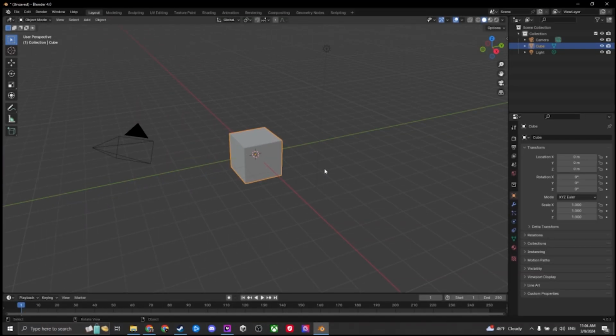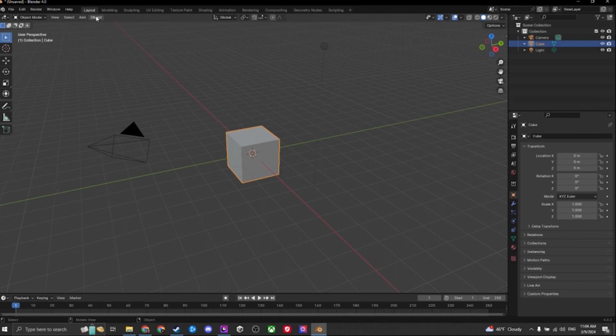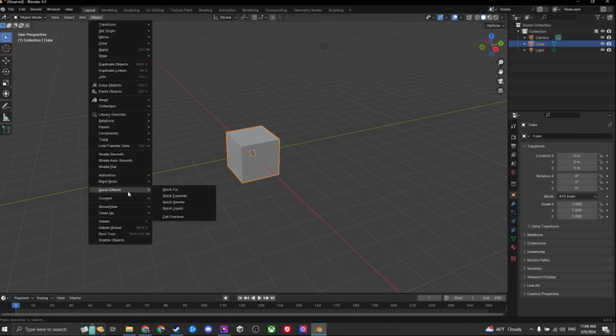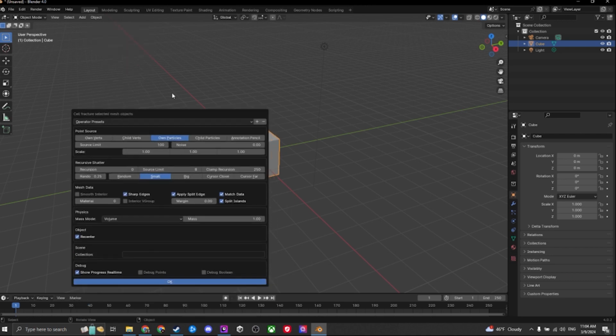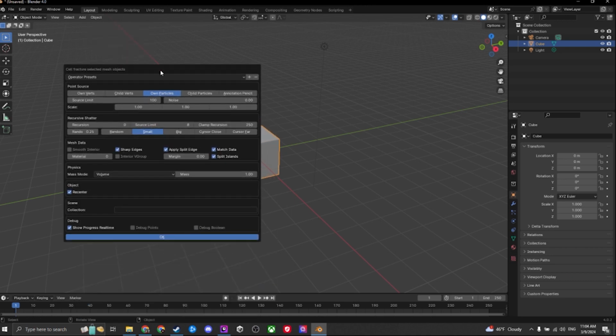To begin, select the object you want to fracture. For this demonstration, we'll use a basic cube. Make sure your object is selected, then head over to the Object menu, navigate to Quick Effects, and choose Cell Fracture. We're greeted by this menu that has a lot of options, but don't worry.